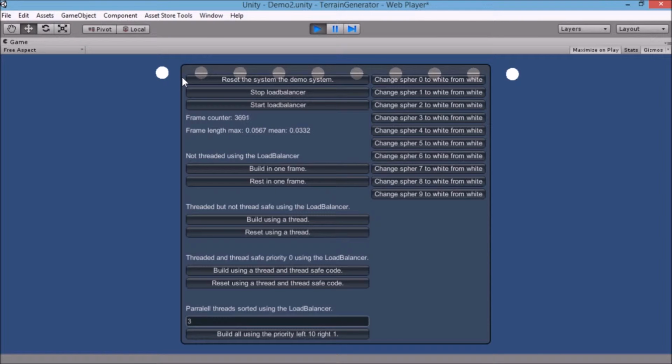I'll go over the buttons in short. Stop load balancer, start load balancer. You can also see that nothing works when I have put it in the stop state. Build in one frame uses the main thread and just executes all these tasks in one frame. Each task takes 0.4 seconds to execute, so if we press this button, it will take a total of 4 seconds to execute all the 10 tasks in one frame.